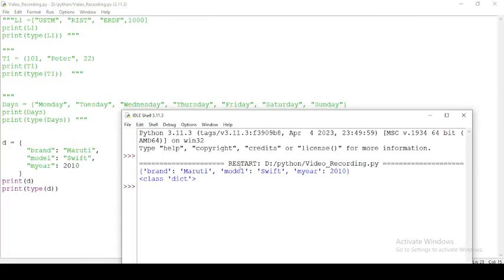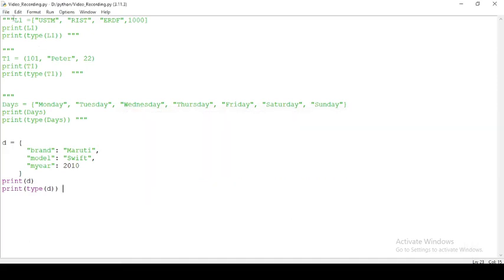So here you can see it is printing the first key and value, second key and value, and the third key and value: brand Maruti, model Swift, manufacturer year 2010. And it is showing that D is a dict, a dictionary. So definitely this is a dictionary, right? So we can check the type of the data type. Now I uncomment all of it so that I can see all the output together.